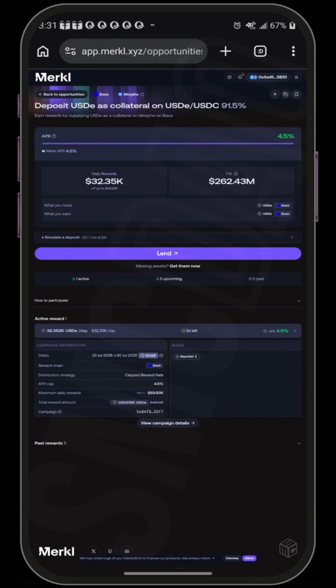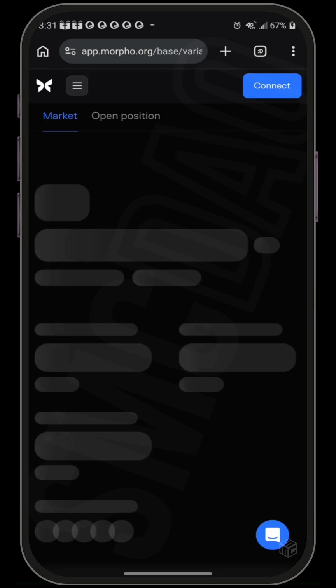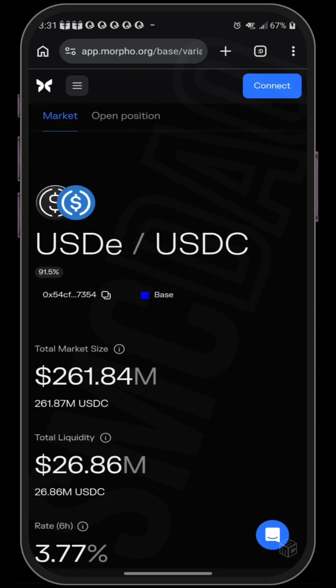So when you're satisfied with the opportunity that you have chosen, the next step is very simple. Just tap lend. Now Merkl simply redirects us to another platform called Morpho. So Merkl itself doesn't hold your funds. It only helps you discover reward opportunities and tracks the additional rewards you are eligible to receive. The actual deposits happen on the underlying DeFi protocol. In this case, that's Morpho.